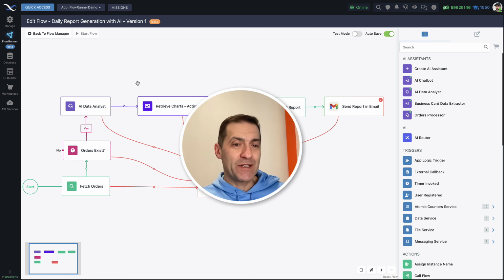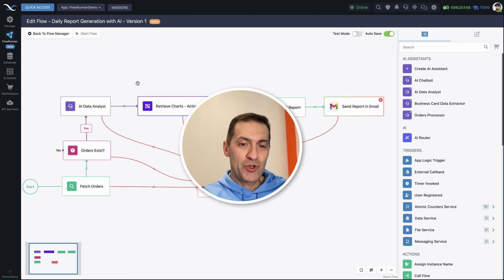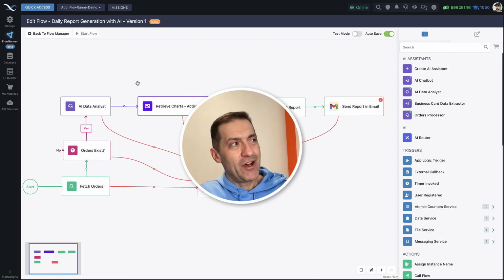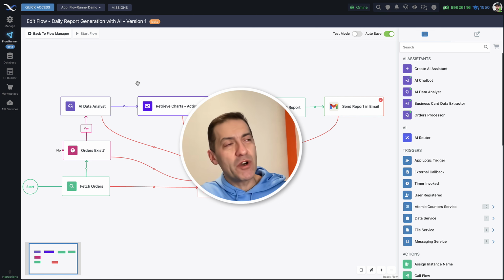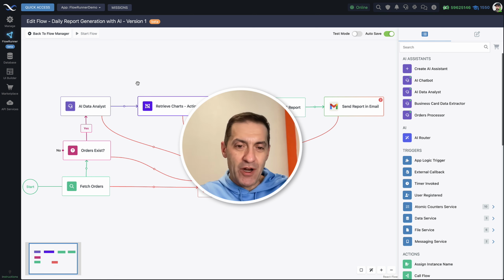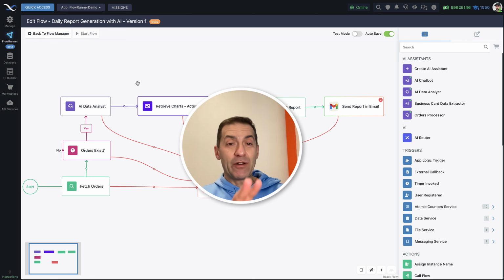And that AI assistant is trained to generate charts. So it analyzes all the data about the orders, and it generates 3 dynamic charts with the data from the orders. And those charts are orders by product, amount by product, and amount by salesperson. And all of the data is in the orders.